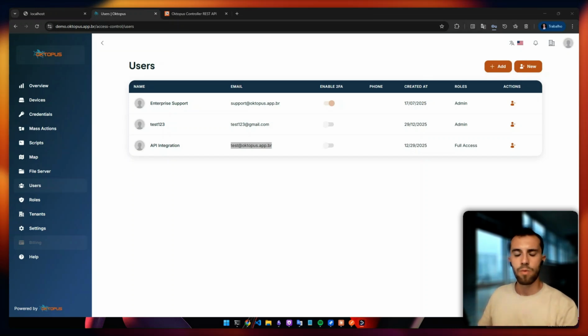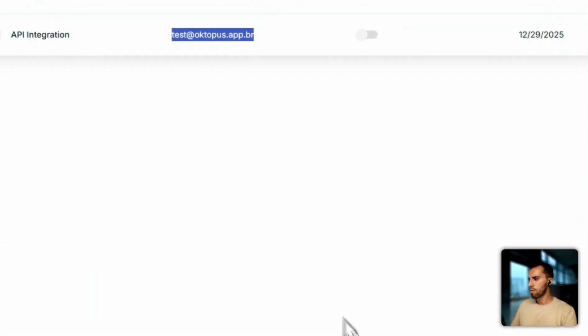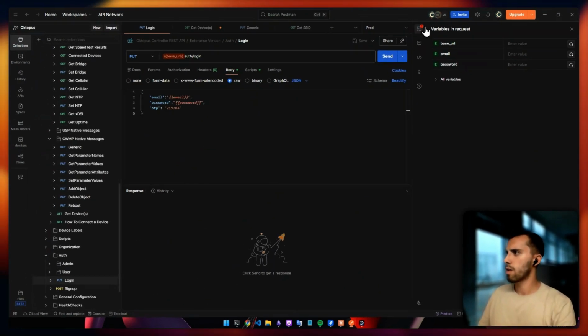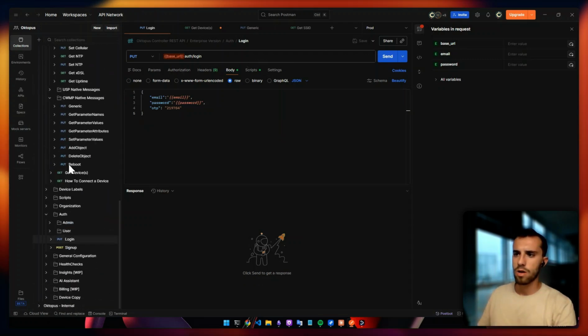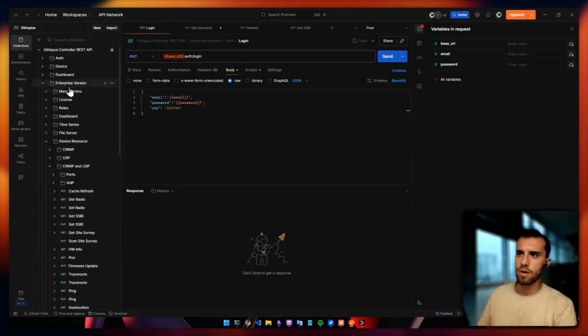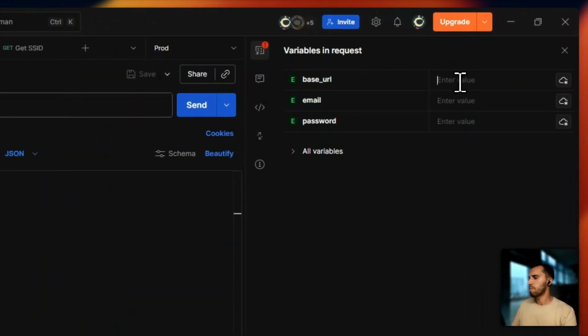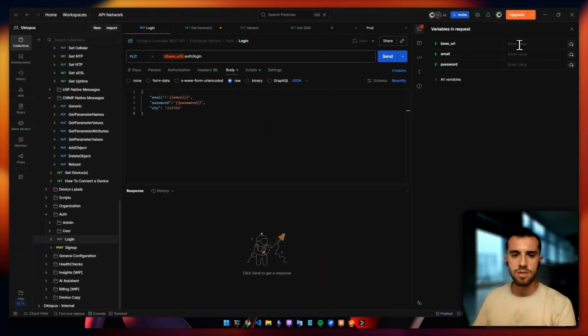Back to Postman, we'll fill in some variables that depend on the environment. So I will copy and paste the email, open the variables in the request. We are going to the login, so it's on the alt folder under enterprise version, but it also works with the open source too. So we put the base URL. In my case, it's demo.octopus.app.br, but in your case, it probably starts with app. So we'll put it here.